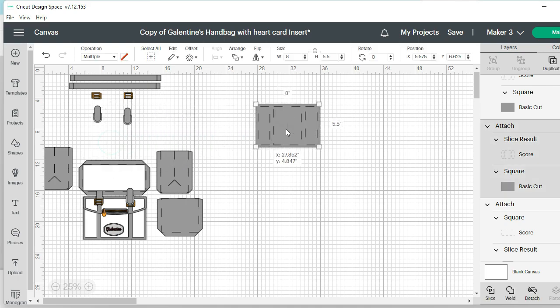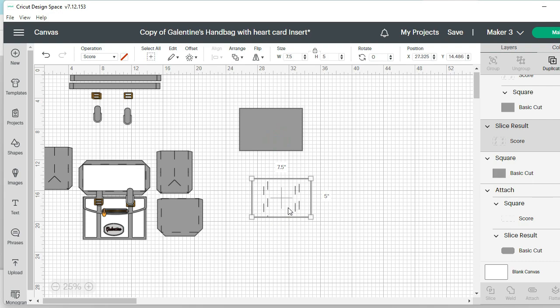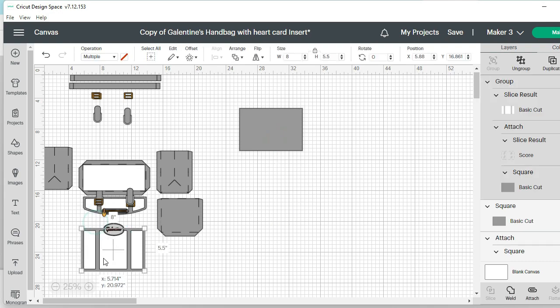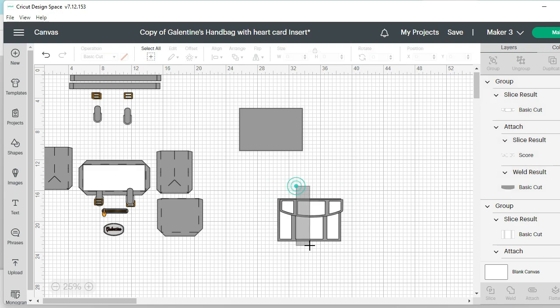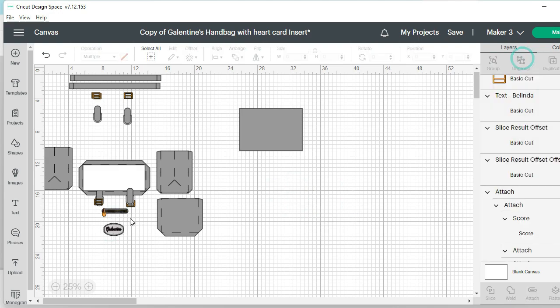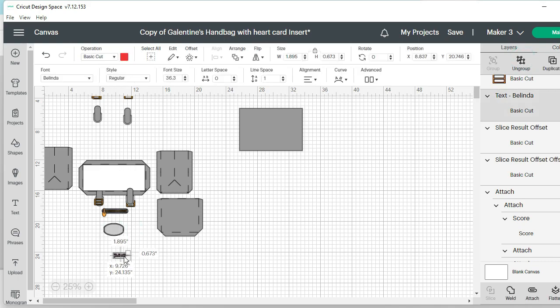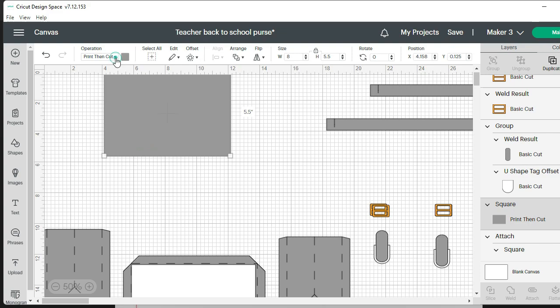And we're going to remove the scoring. So we have to hit detach and take that off, hit delete. And we won't need this because once we create what we want from this, we'll just hit duplicate. So let's go ahead and delete this as well. And ungroup. And I'm going to remove the Galentine. And then we're going to go to the operation and change it to print and cut.